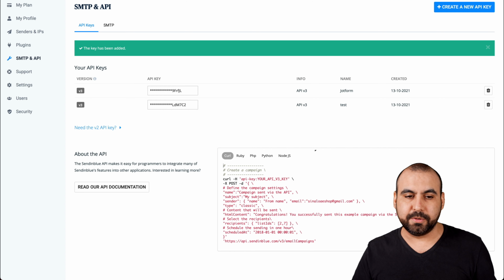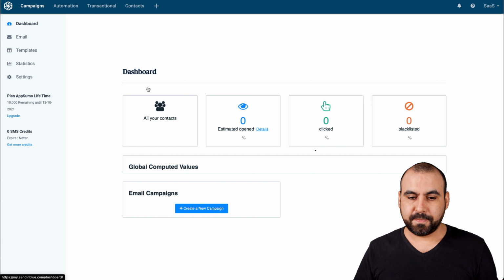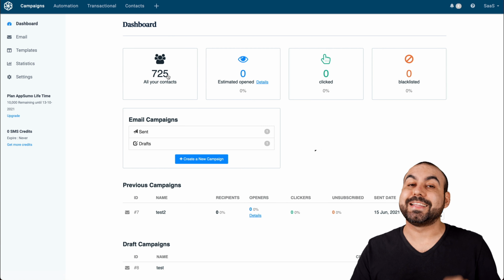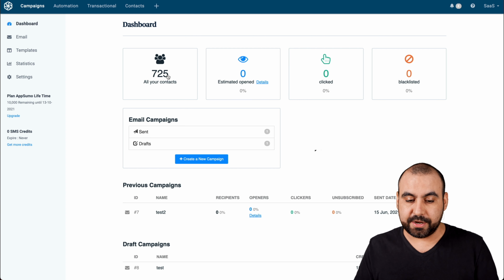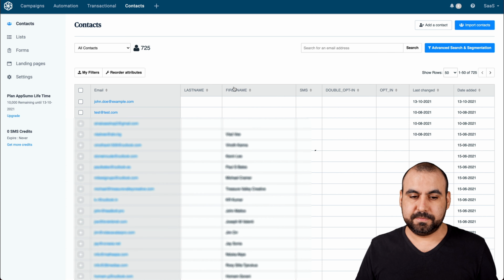So let's go into Sendinblue. Let's go into our main dashboard. And initially we had 724 contacts. Now we have 725 because it added that example email here. So let's go ahead and open this up. Okay, here it is. It's the first one added right here. This is today's date and it's added.